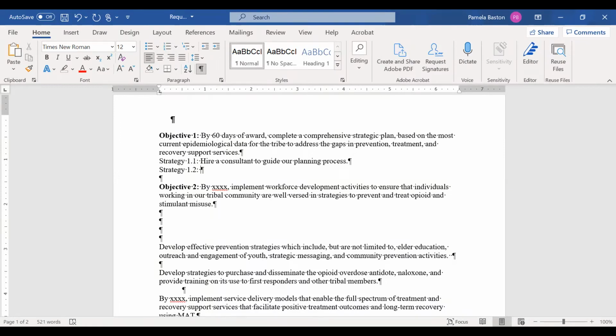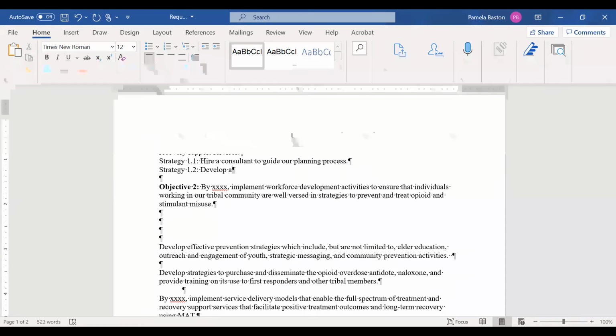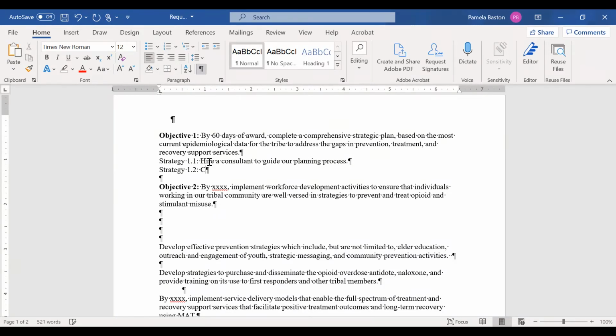So hire a consultant to guide our strategic planning process, develop or complete an initial draft. And I do not put times on these right now. I only timed the objective, just so you know. I did that on purpose. You're welcome to put dates, but again, I'm trying to keep this simple. It's only a 10-page grant, and they haven't required me to put that level of detail.